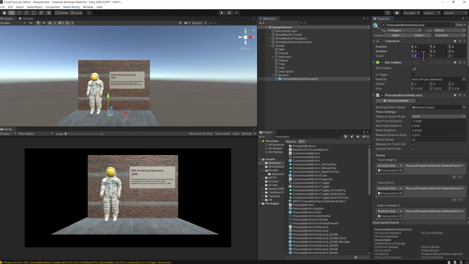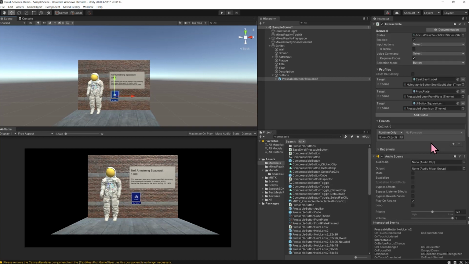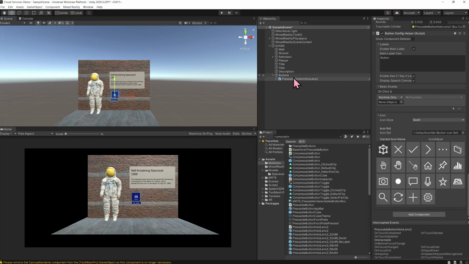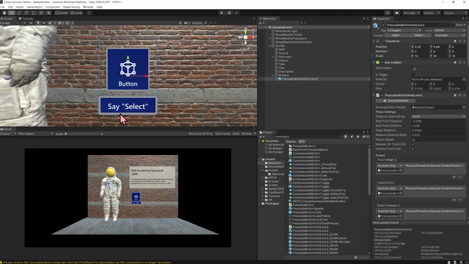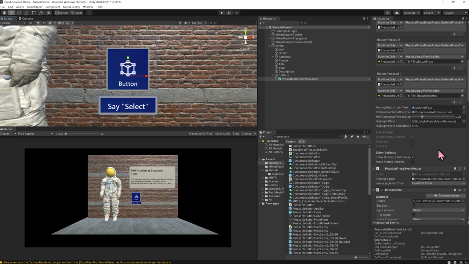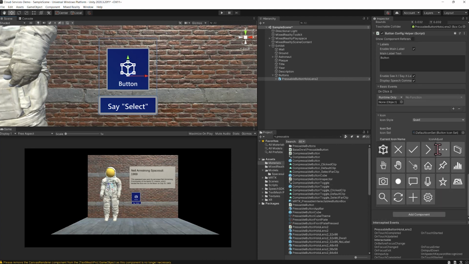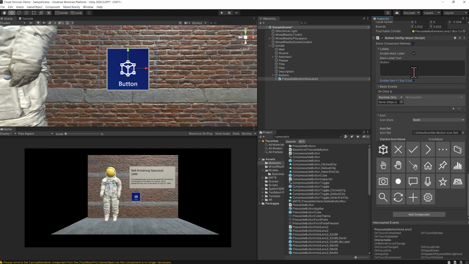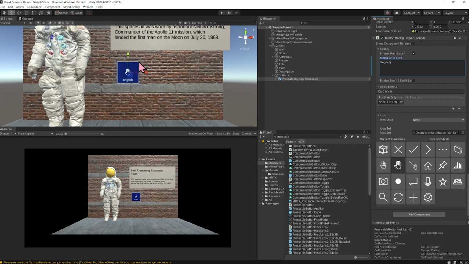And right now we can't see it. So if I scale it up by 10, it's going to be at a much better size now. And there we are. And I'm going to just slide that one on over. So for this one, I personally want to disable the see it say it label. And that's, if I zoom in for you, going to be this label below that says say select. And so it's one of those, if you see it, you say it. And I'm going to disable that one. I am going to rename this English because I want this to be in English. And then I'm going to add in a hand icon here so that way it indicates that you are able to push this particular button.